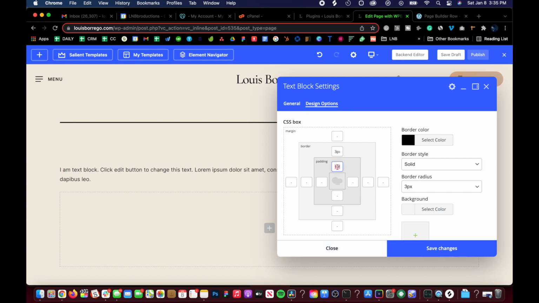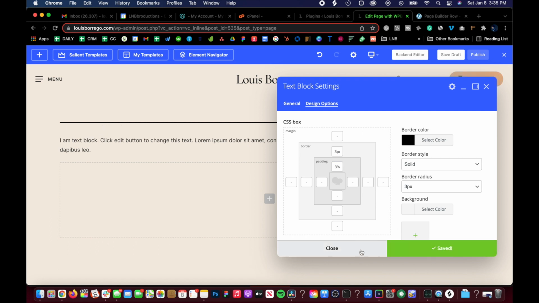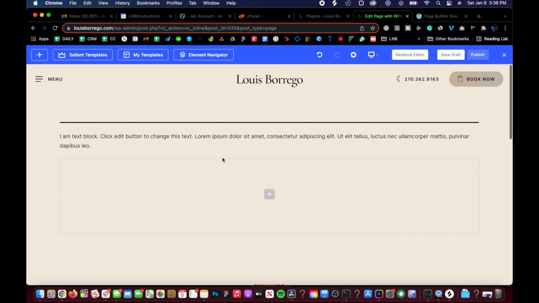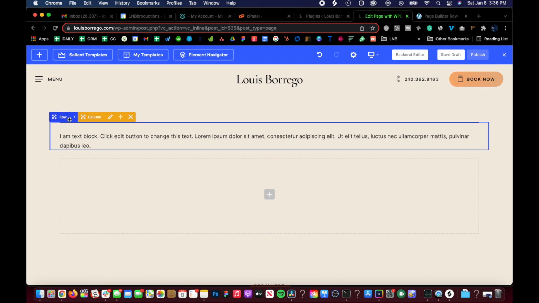Now let's take this out, because that doesn't really look that good. It looks weird. Okay. Ah, but you know what? I don't like that either. Let's do 3%. There we go. Maybe 2. That's better. Okay. So it's those 3 different places where you can change the padding.